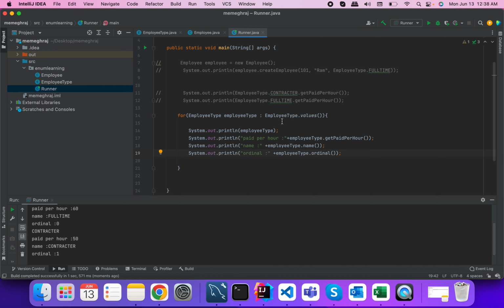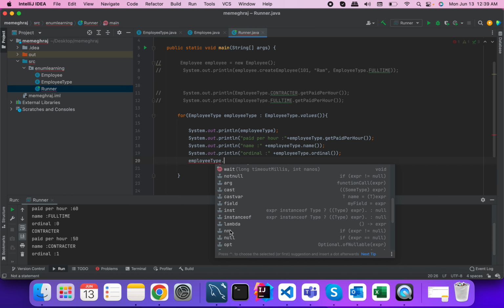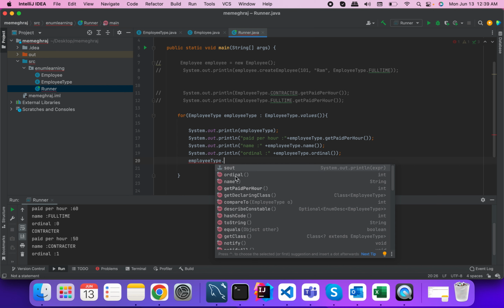There are other methods also, like declaring class, compare to, equals. Let's quickly check what is declaring class. Let me go to employee type dot, and you can see there are many methods. You can practice all of them; just print and see what each is doing. If you try to clone, you will get an exception, because enum follows the singleton design pattern, so we cannot clone it. So try all and practice.